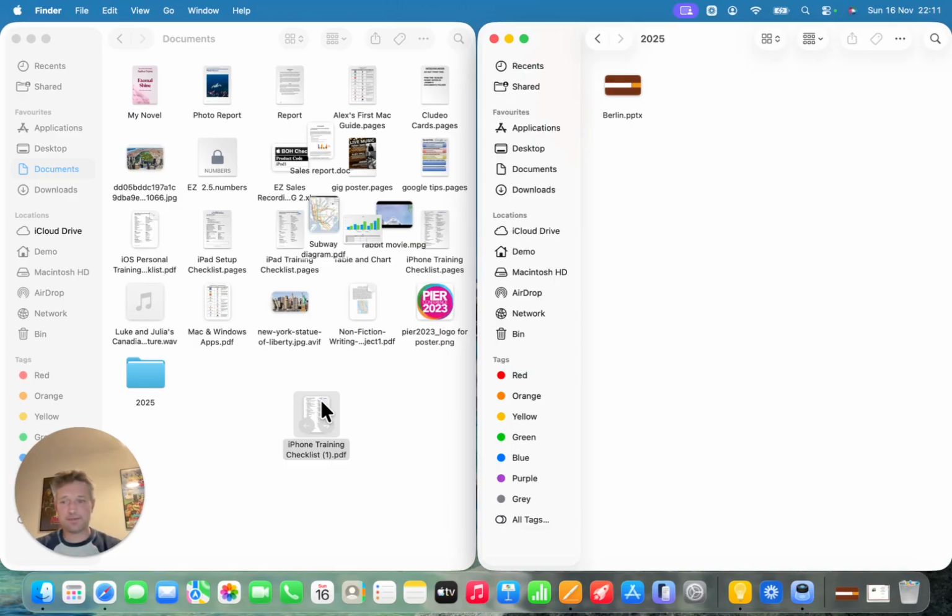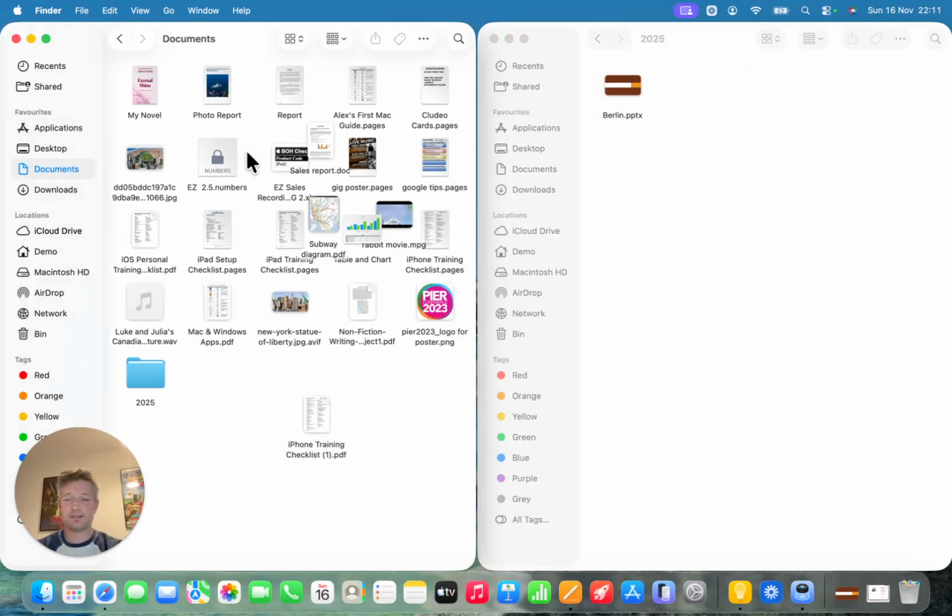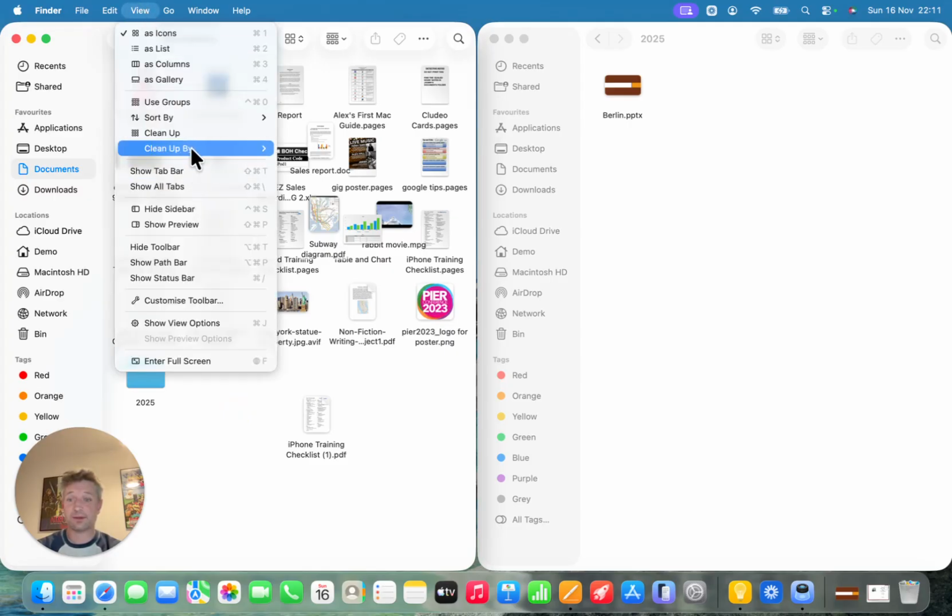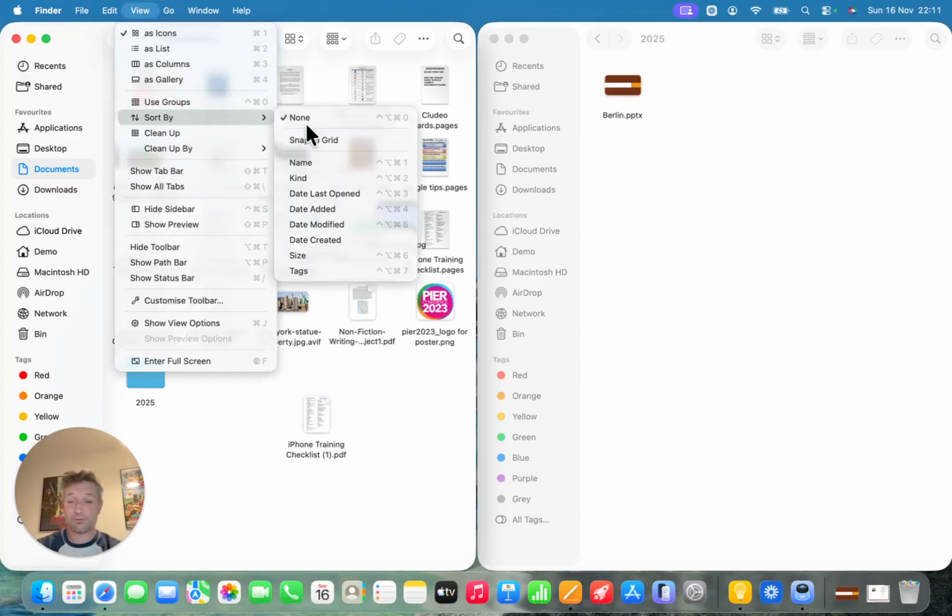Now let's spend a bit more time on Finder and making this work a bit better for us. You can see already in this document window here that it's already getting a bit messy. So just like our desktop earlier, I'm going to click on View, and I'm going to go to Sort by Name.